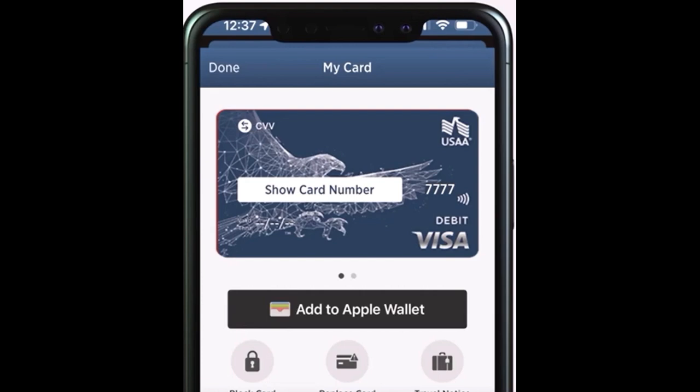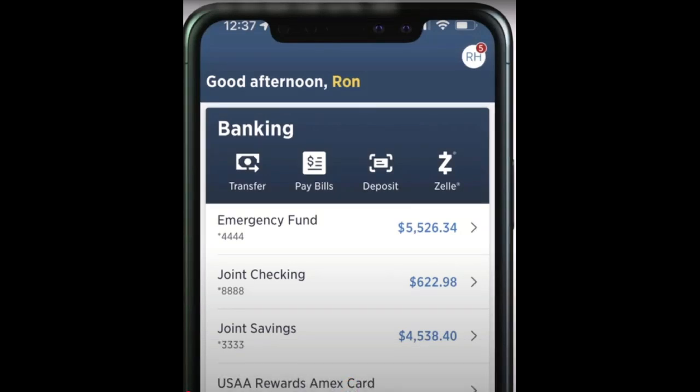Here's the crucial step. Once you've located your card, you'll see an option that says Show Card Number. It's a security feature USAA offers, so you can access your card number when needed without having it displayed all the time, keeping your information secure. Tap on Show Card Number, and voila, your debit card number will be presented on the screen for you to view. Make sure you're in a secure location when doing this, just to ensure no one else is viewing your sensitive information. And there you have it.